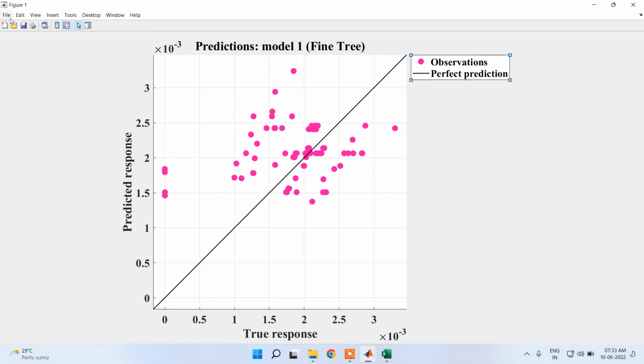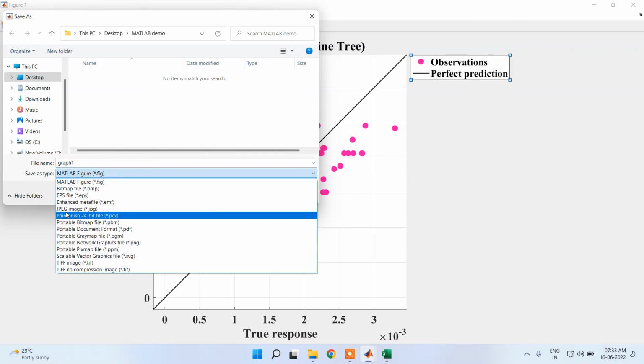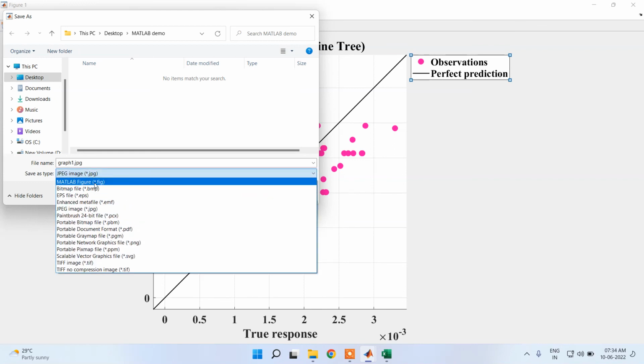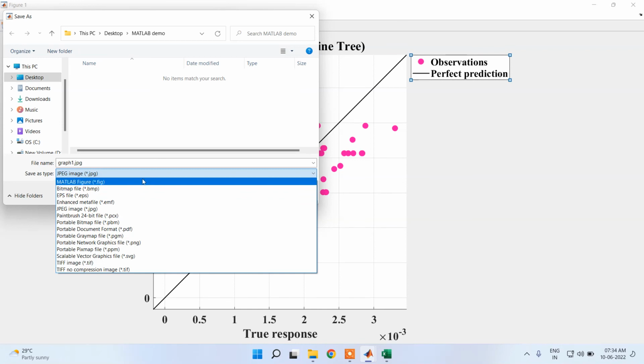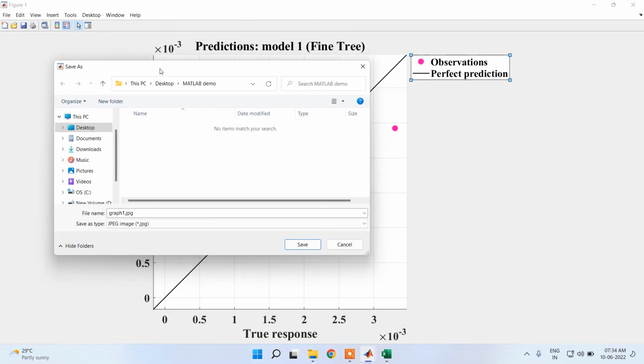So using this, we can also export this particular graph into a JPG or a TIFF format. For example, we can save this as, here I'll give graph one, and we can check there are different formats. You can use this JPEG file, or you can save it as a MATLAB figure format only, .fig, so that you can further customize it in the future. We can just open up this file and it will open up this particular window and we can customize this in the future also. So you can just save it as a JPEG here.